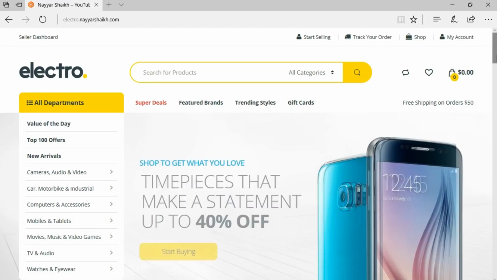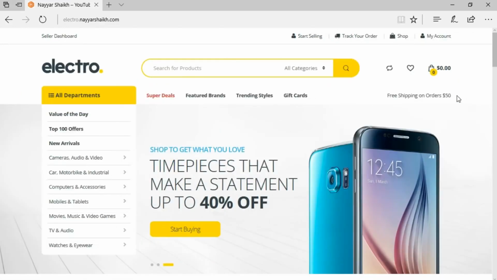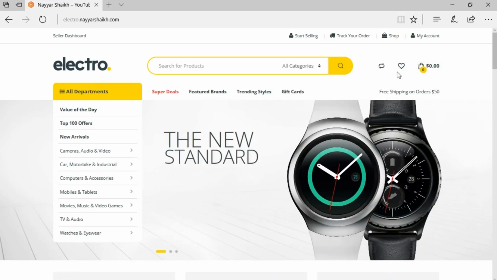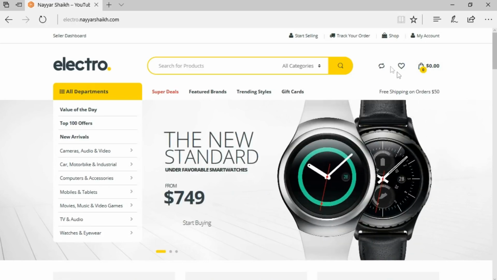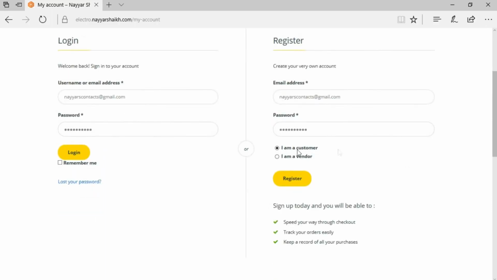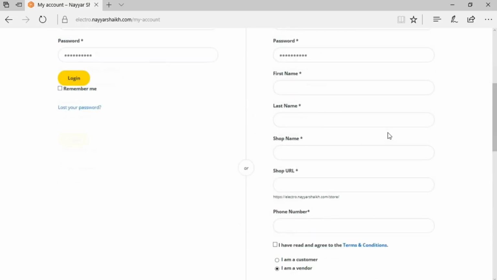As you can see, this is the website which we'll be creating. Whenever a new person visits your website, they'll get all these options. For example, if they want to register as a seller, they'll click here, start selling. They'll be redirected to this page, where we have different options to log in and to register. For registering, we have two options: register as a customer and register as a vendor. If I click here to register as a vendor, I'll get some more options, like store URL and so on.